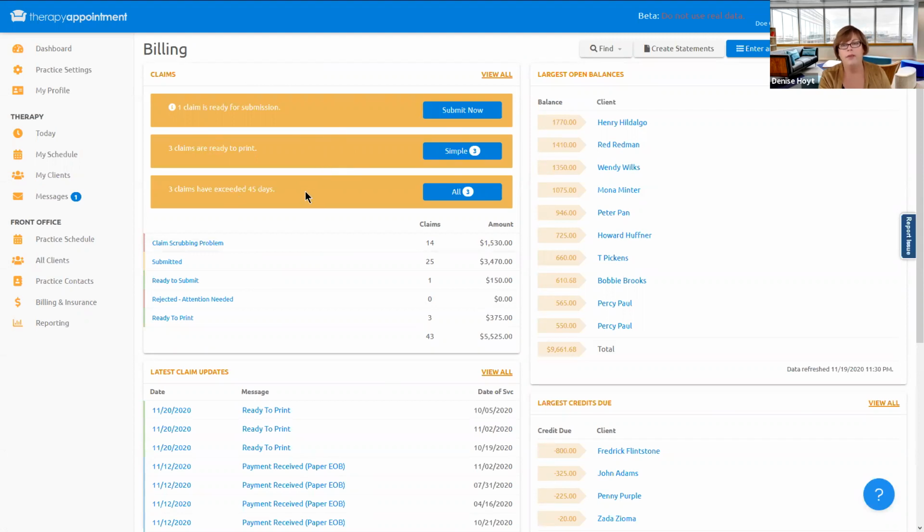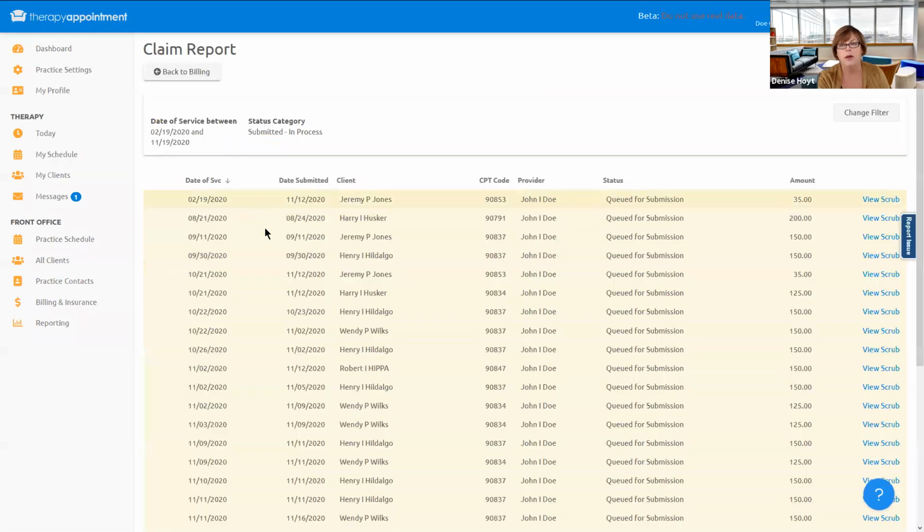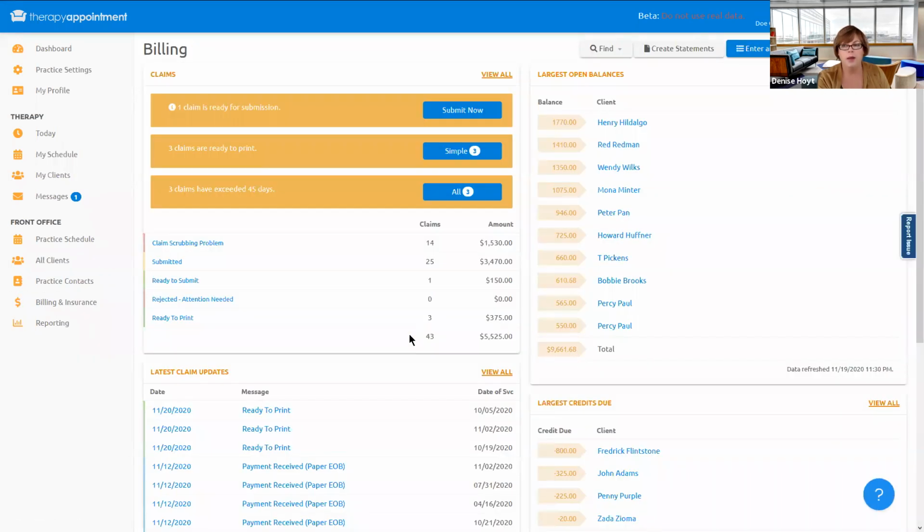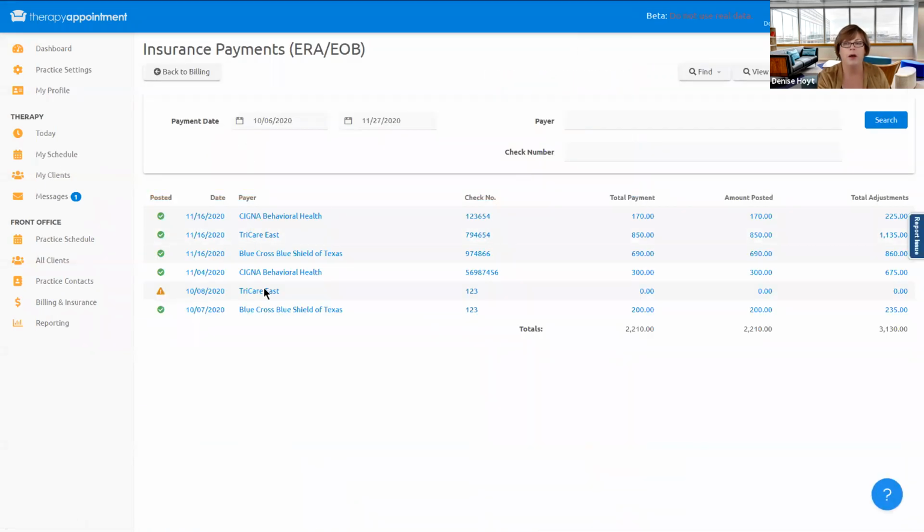And then I'm also warned that I have some claims that I submitted that are over 45 days old. So you can see all of your submitted claims right here. So we would call these unpaid claims, right? So these are all my unpaid claims that have yet to be paid by the insurance companies. And when insurance does pay me, then I can take a look here because you can have the explanation of benefits that comes in electronically. That's called an ERA file. So that explanation of benefits can come in electronically.